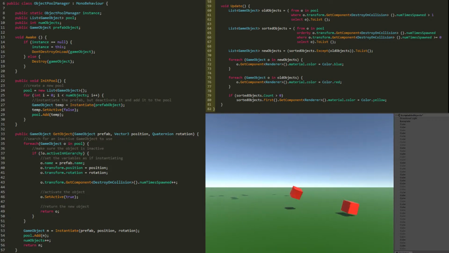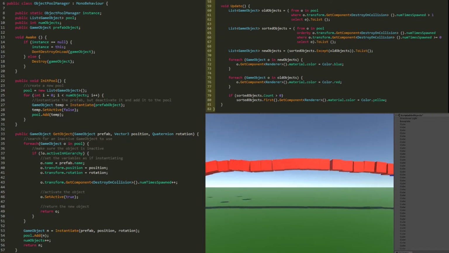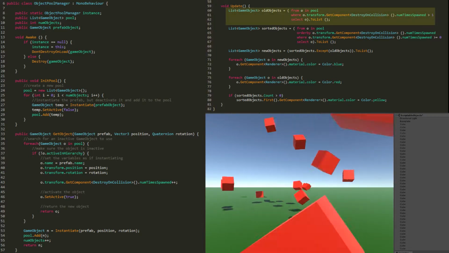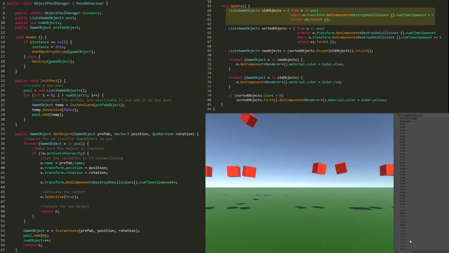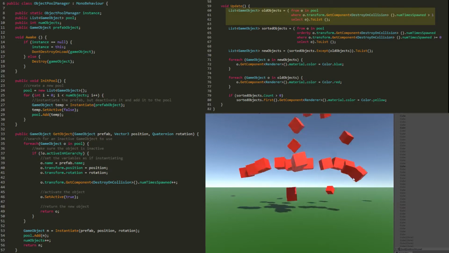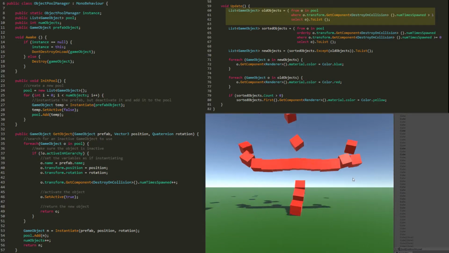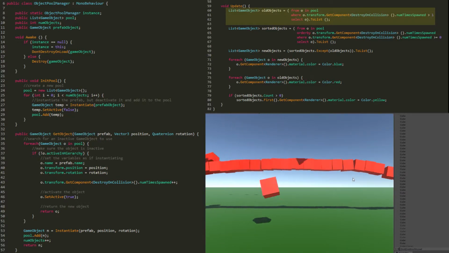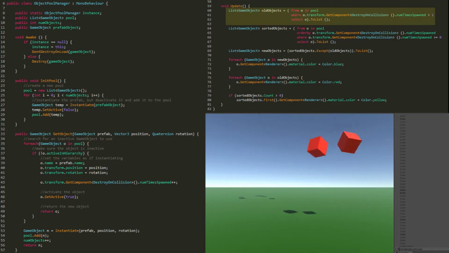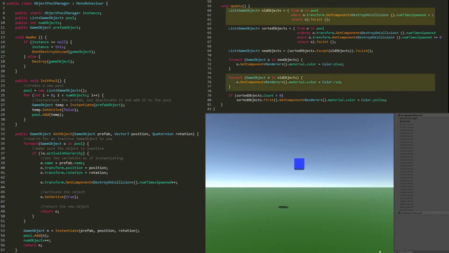If I wanted to quickly search through the pool of cubes and find the ones that have been used, I would do this. This syntax just means that we'll check the pool for objects whose number of times spawned is over 1 and select them. Once selected, we convert it to a list called oldObjects. This is called filtering. We can later loop through the list of oldObjects and turn them red.